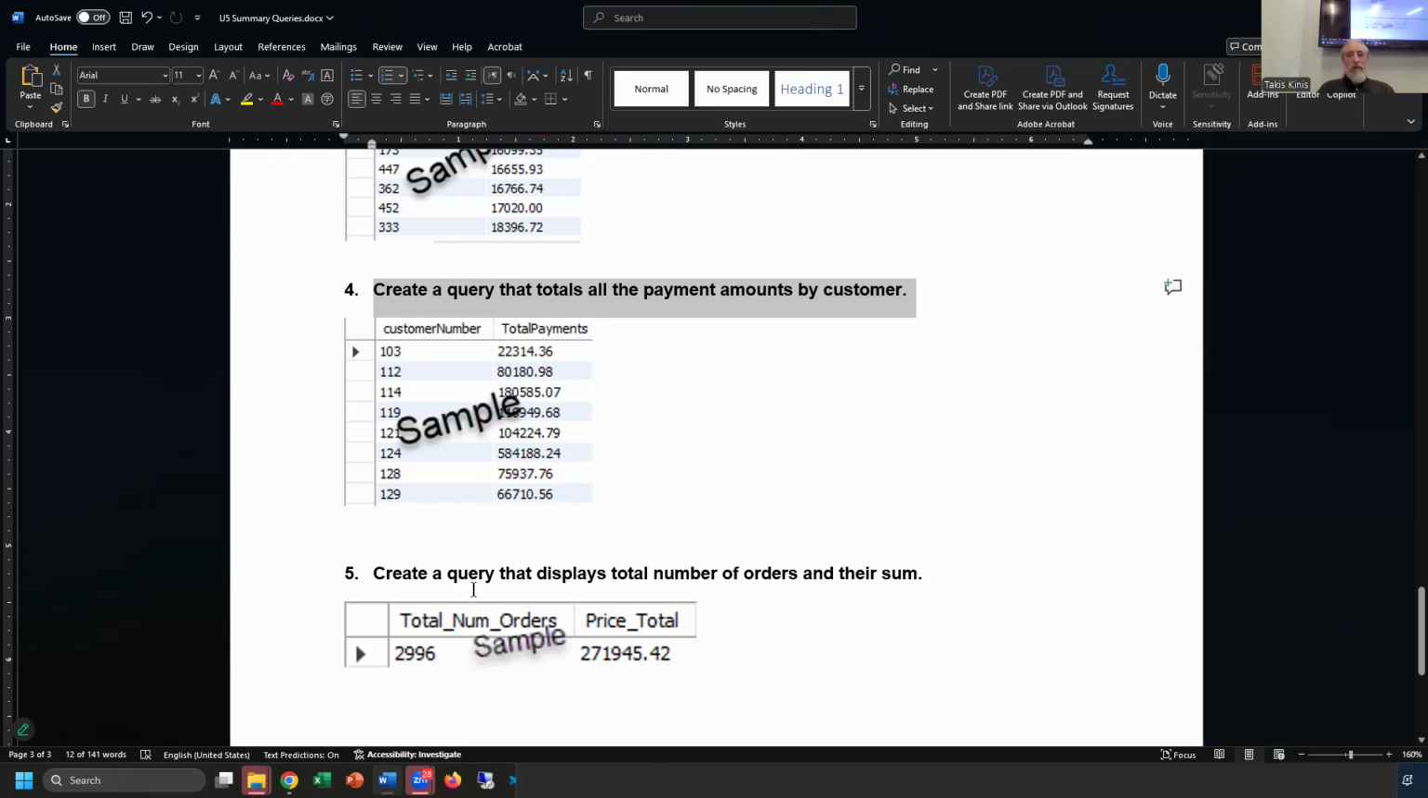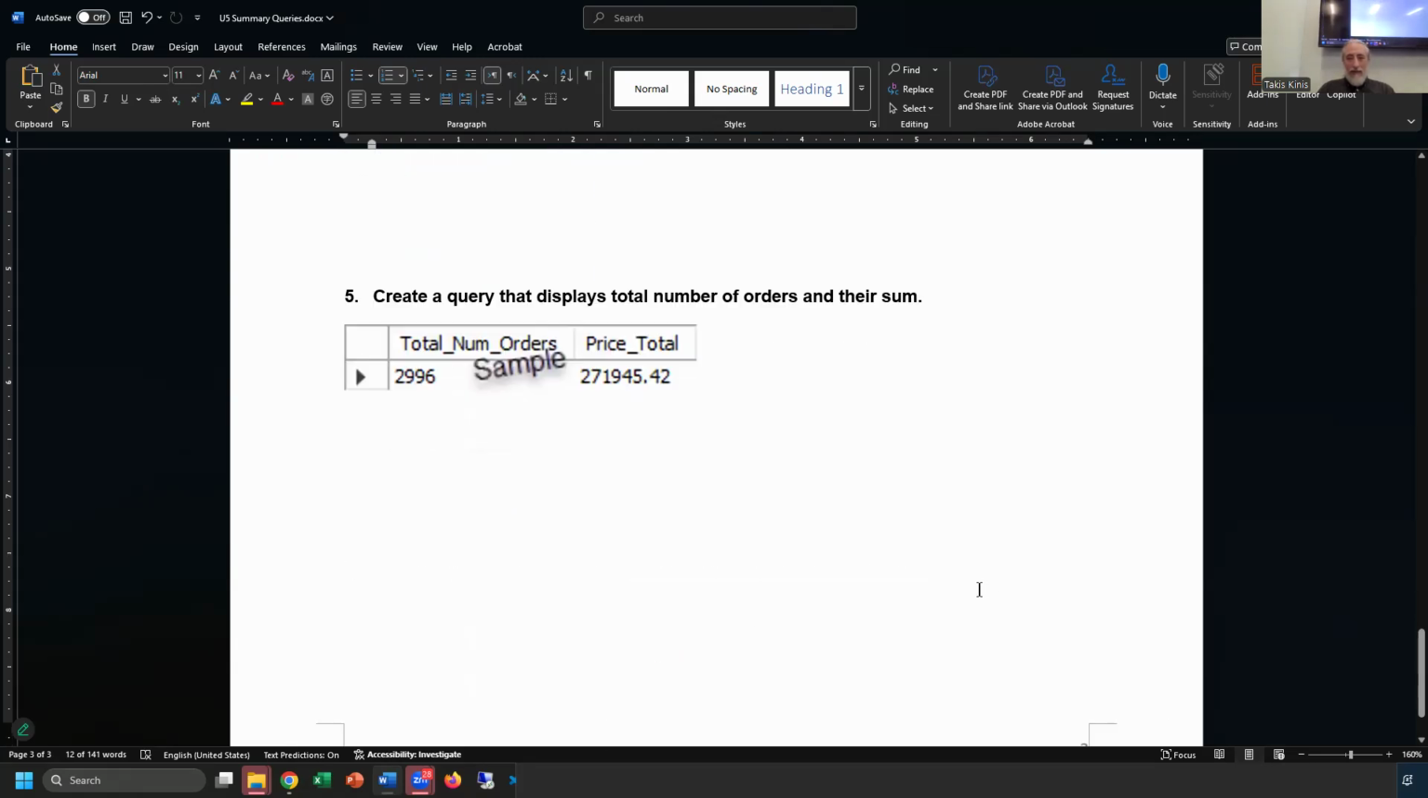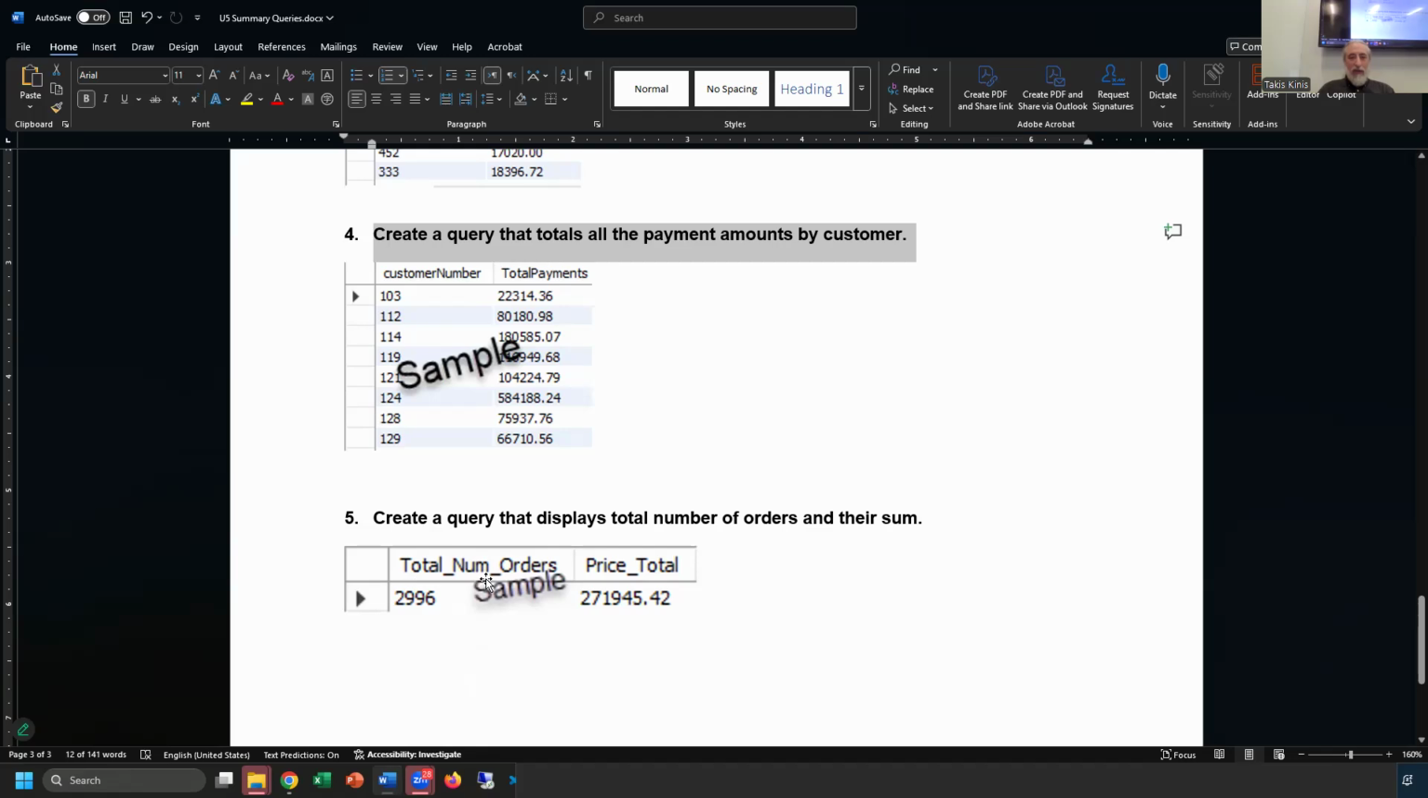All right. And notice the output. So we're looking at total number of orders and the price. So we're looking at how many orders did you have and how much money did you bring in? That's a very managerial ask, right? How many people walked through the door and how much money did we make? Right? I mean, if you guys work retail, you know what I'm talking about.